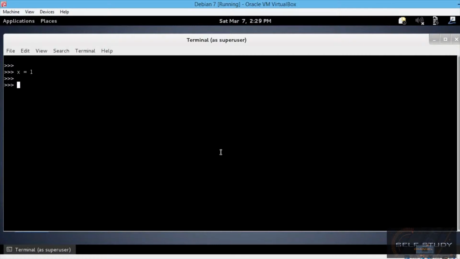To create a while loop, you have to type the while keyword, followed by the condition you want to evaluate, and then a colon. Below, using tab for indentation, you specify the code to be executed as long as the condition is evaluated as true. So, let's say while x is less than or equal to 10, colon, tab, let's say print x, and x equals x plus 1.